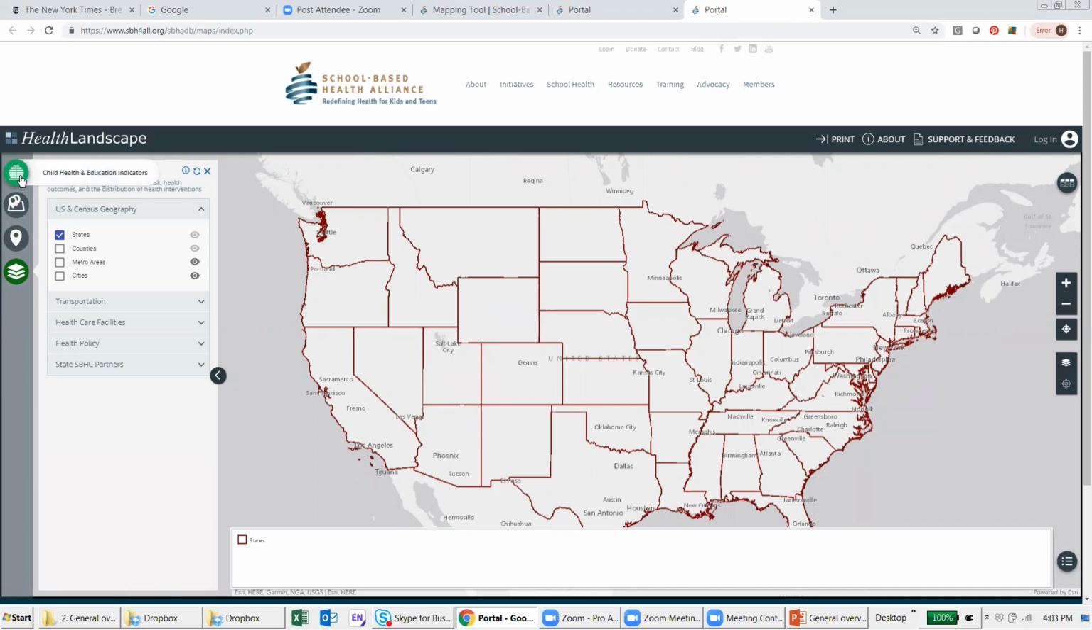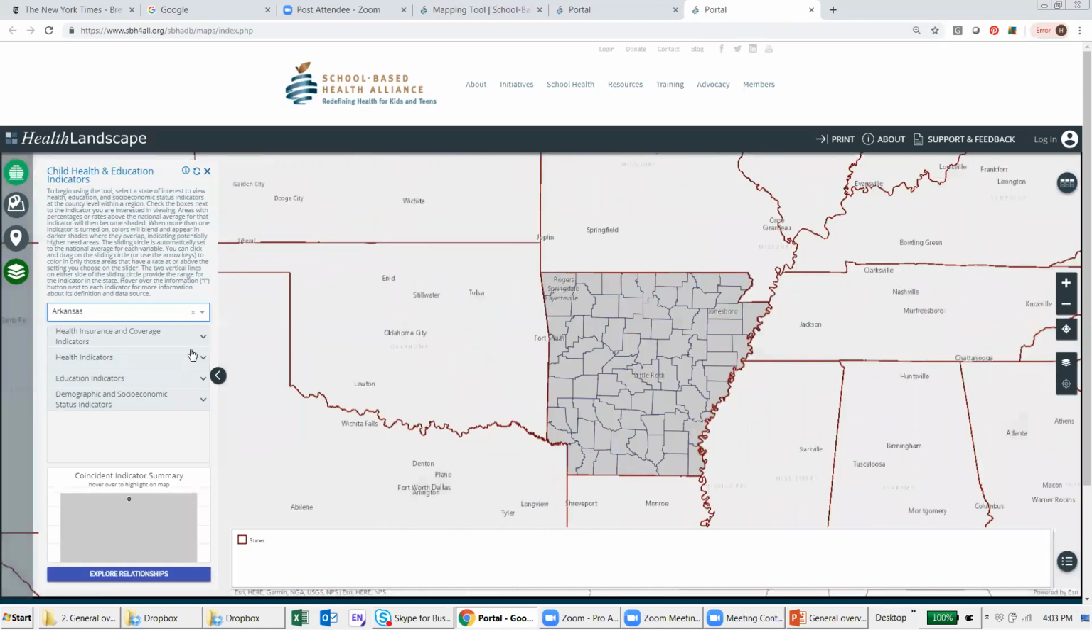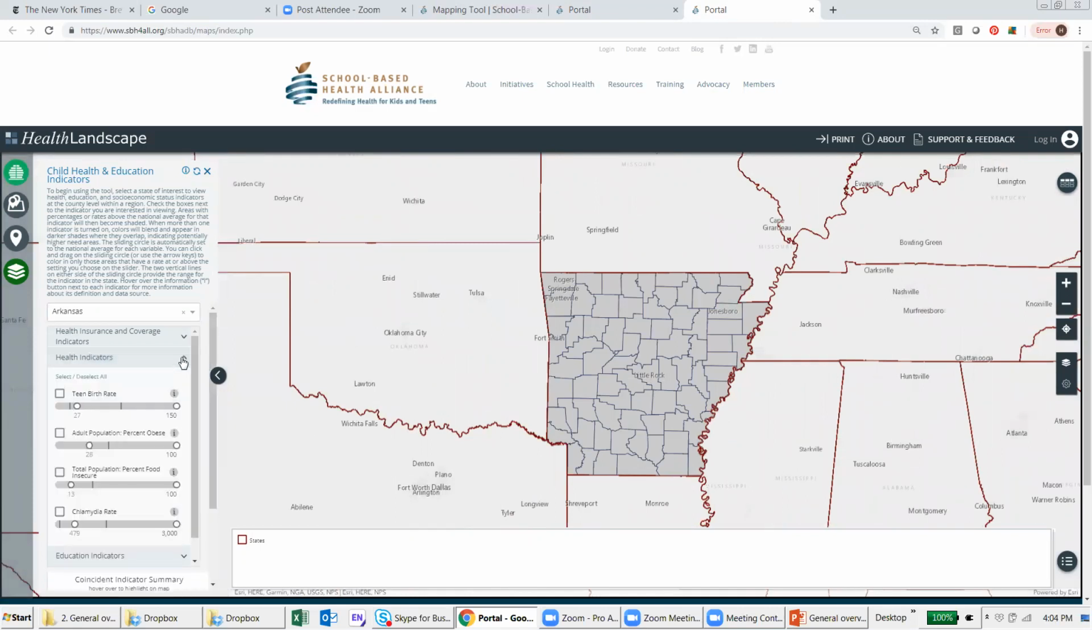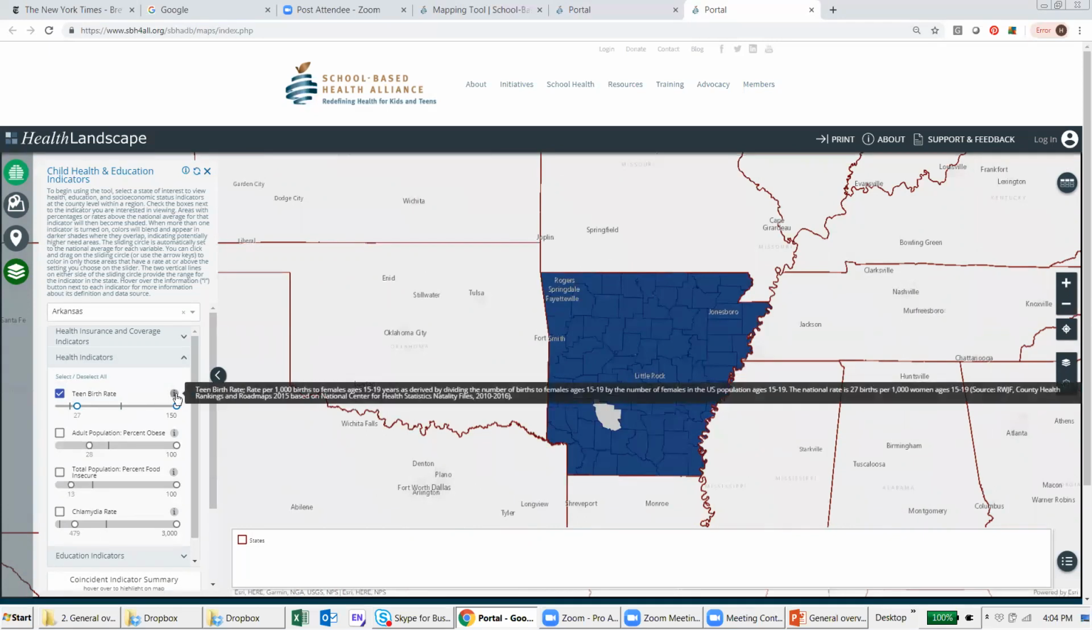So the first thing I'll do is go to the Children's Health and Education Indicators layer. I'll select the state of Arkansas, and I'm going to add 3 indicators to the tool. First, I'll add teen birth rate, and what I see is the counties underperforming compared to the national average are highlighted in blue. If I click on the info buttons, I can see the national average and the source of the data.